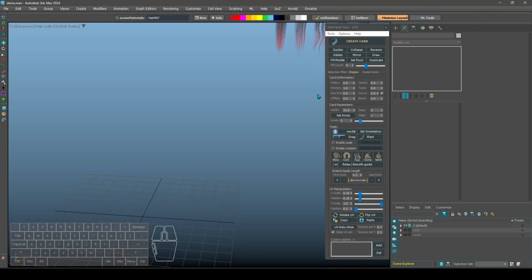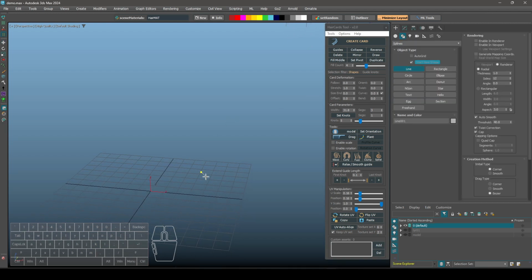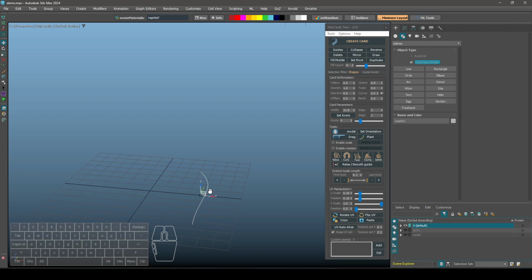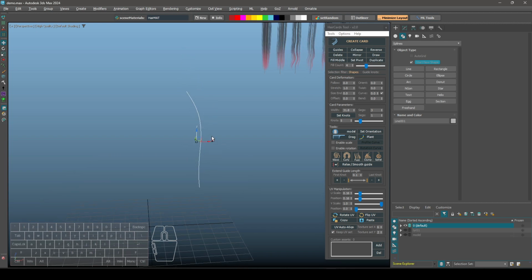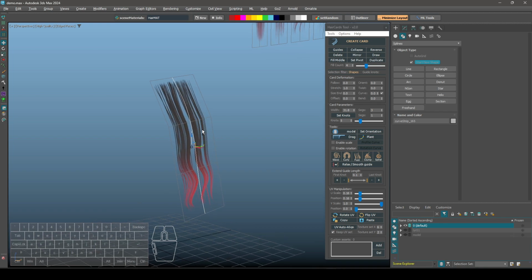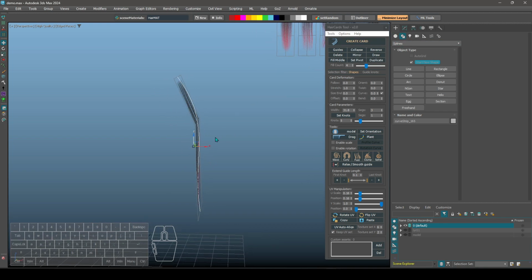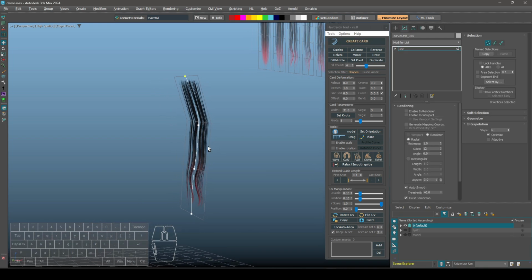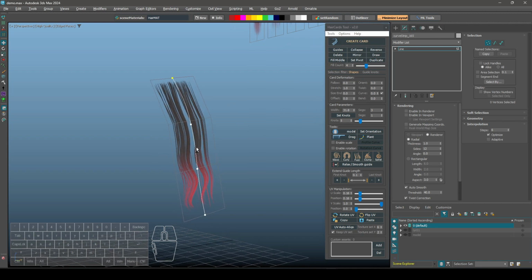Alright, so let's start with the first section from here, from the top. The first button does what it says. It's to create cards. For this, you'll need a spline. So let me rotate this, move it around here. In order to work, you'll need to select the spline and hit the button.